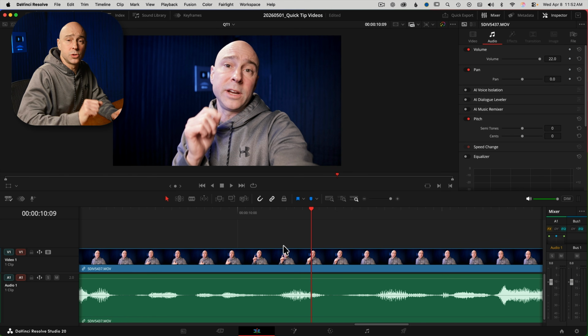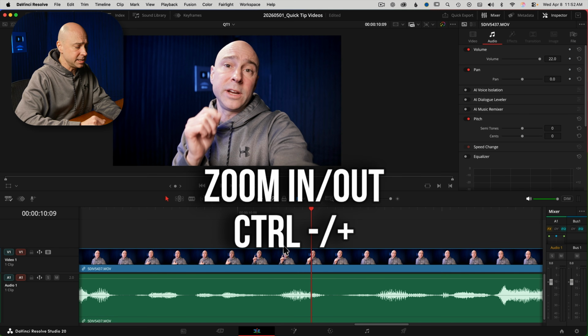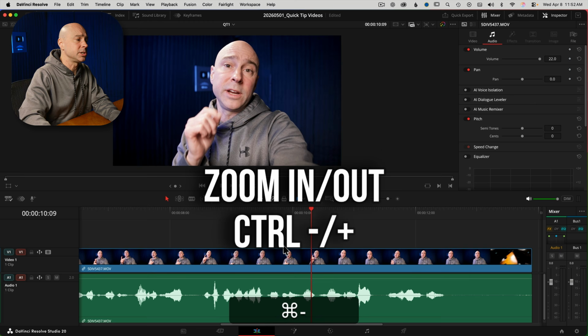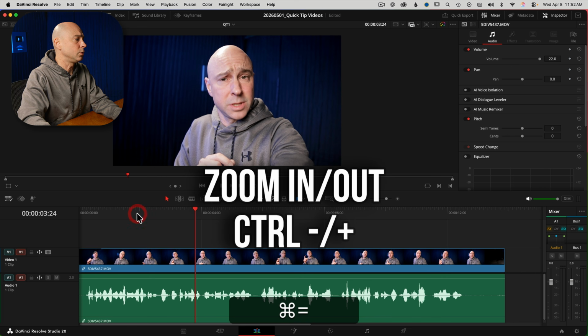Now, what if you want to zoom in and out as much as you'd like? Well, in that case, you can use your Command on a Mac or Control on a PC, and the plus and minus keys. Command or Control minus is going to zoom you out. Command or Control plus is going to zoom you in, and it's always going to zoom in or out around the playhead.